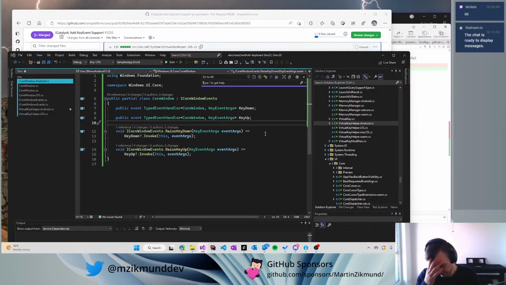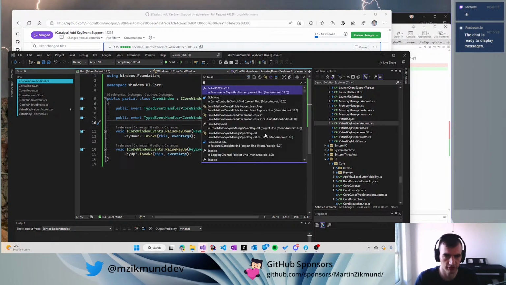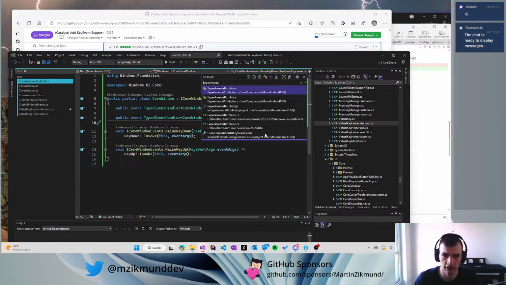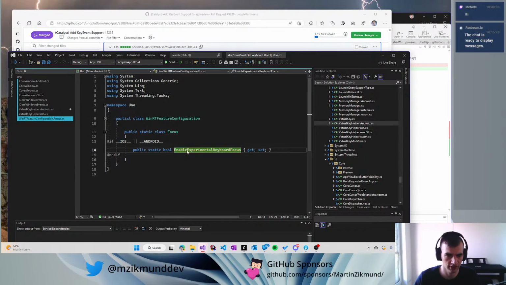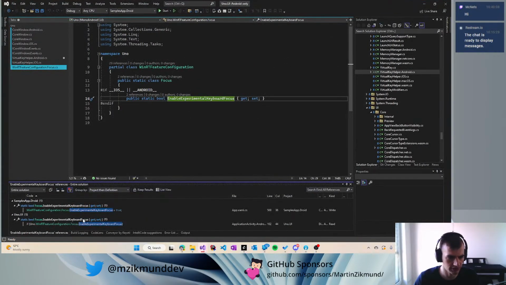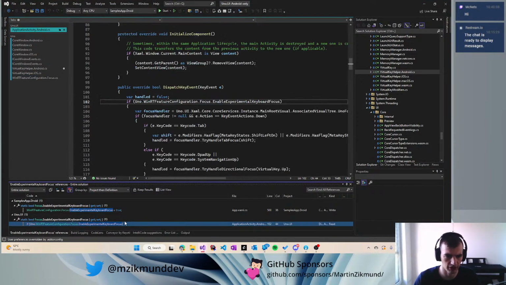So I know that I've implemented some partial keyboard support for focus management. So I think there's something like experimental keyboard focus. This property, and the place where it's used is where we implement the keyboard support basically.